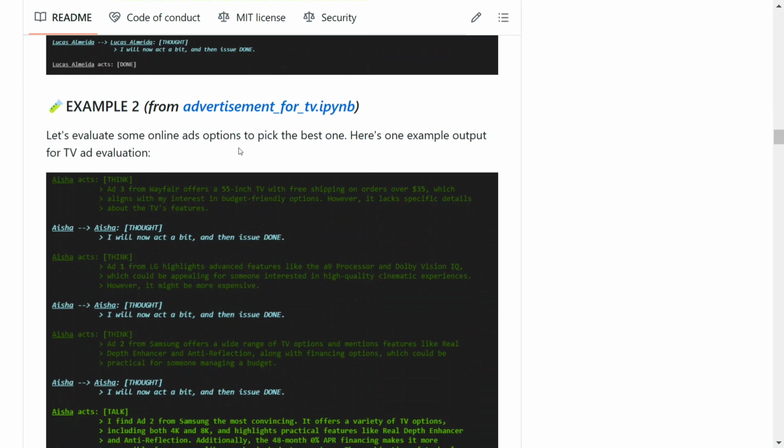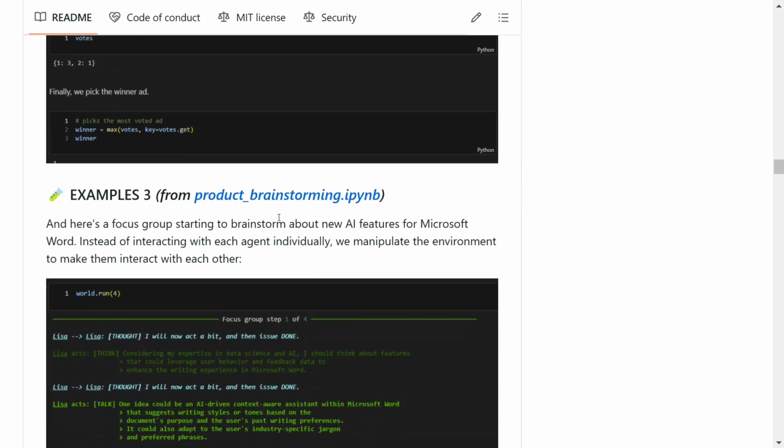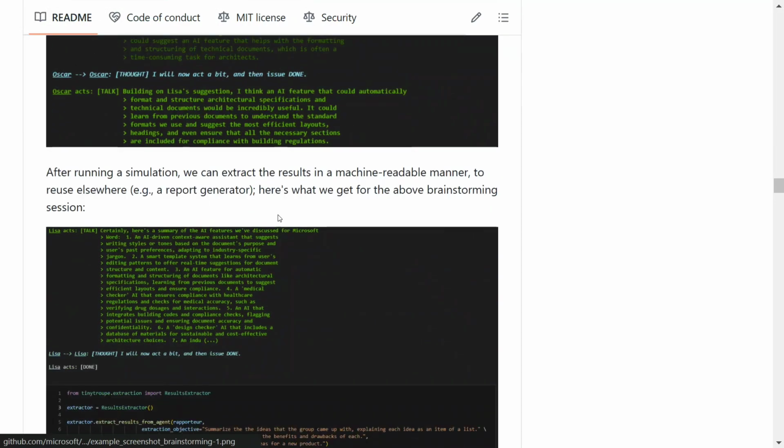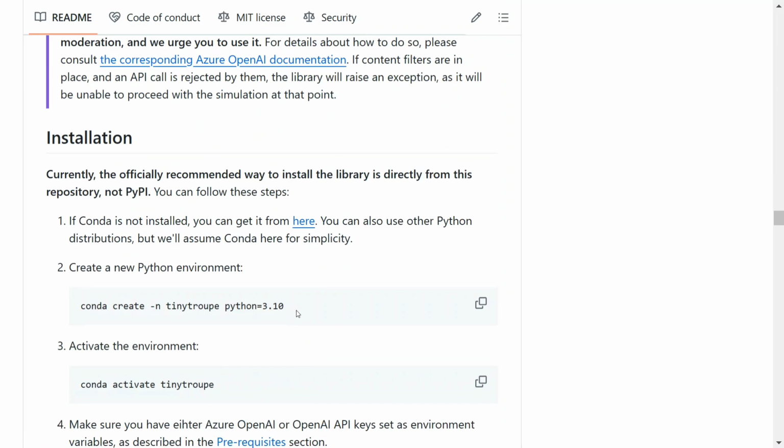Here are other examples as well present in the readme for the project, where you can check them out. This one is for advertisements for TV. Product brainstorming is also given. So you are just creating a fake environment, creating multiple AI agents in that environment, and then giving them a problem statement. And eventually they are having a discussion. Very similar to CrewAI, because I have been using it for quite a while now, and hence it looks very similar to it, but it looks clean, to be honest, and looks easy to implement.